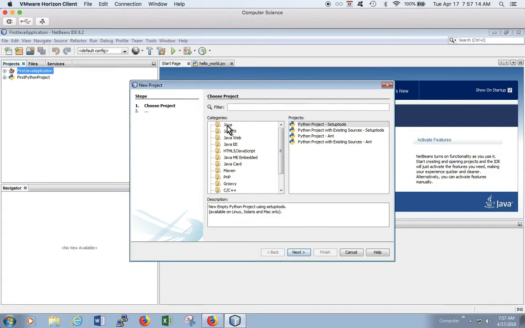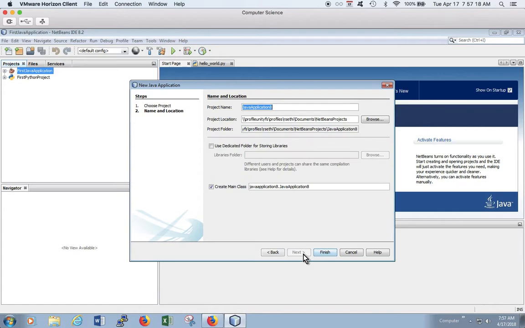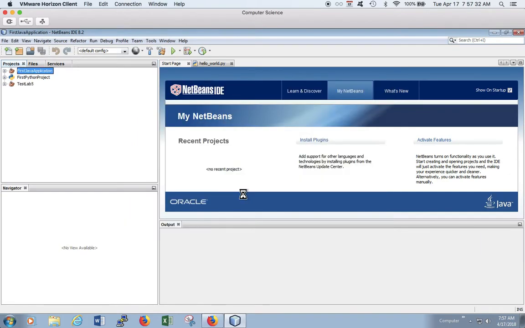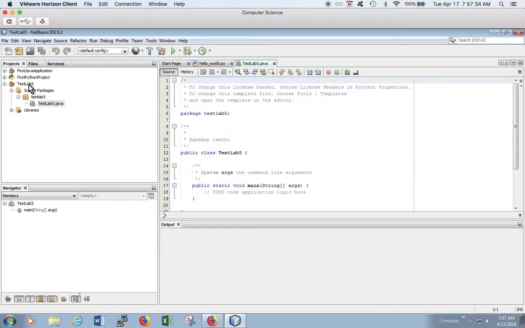We'll say we want to create a Java application. That's first. And it says, okay, name the project. We'll call this Test Lab 5. Why not? And we'll let it create the main class. Let it dump that in for us. We're going to override that anyway. So it's created the Test Lab 5 project.